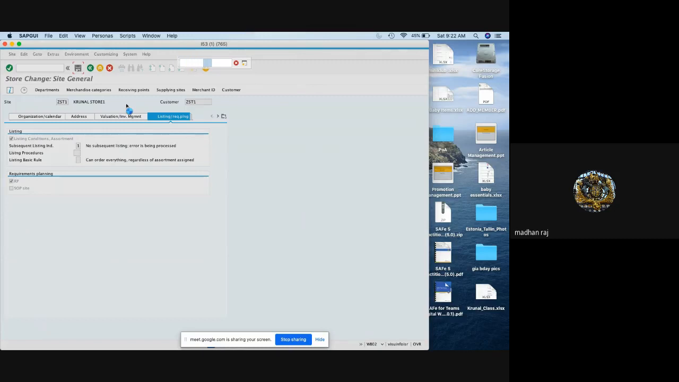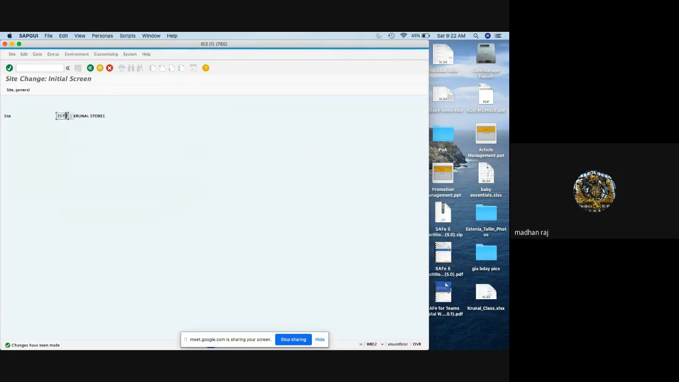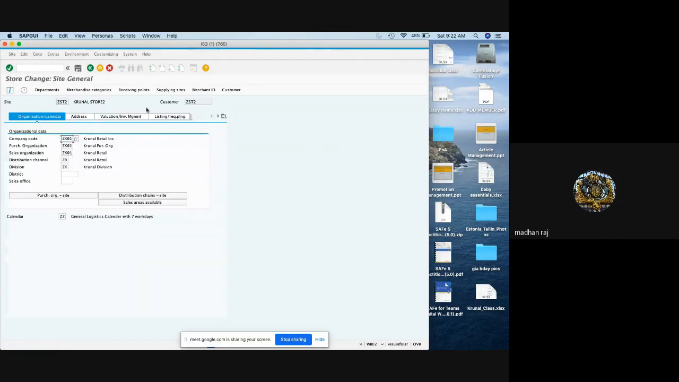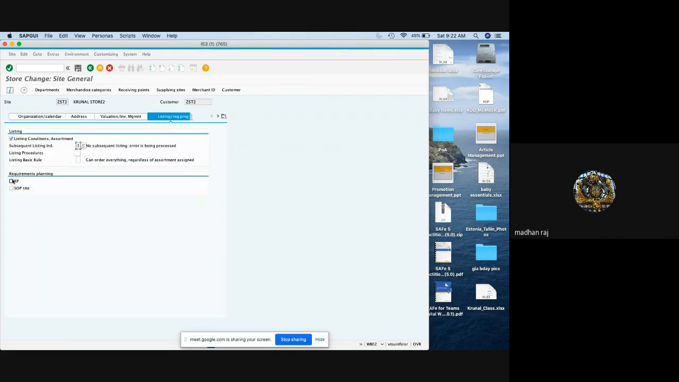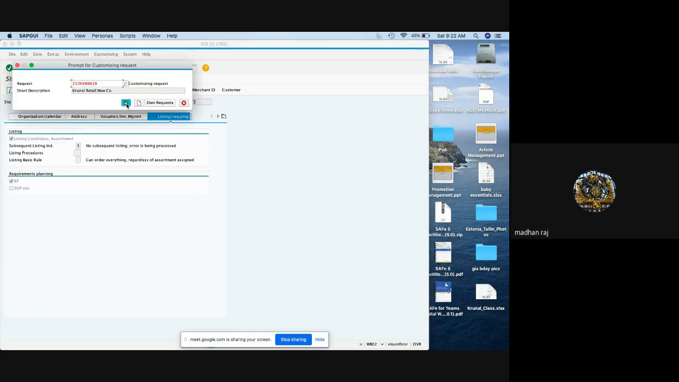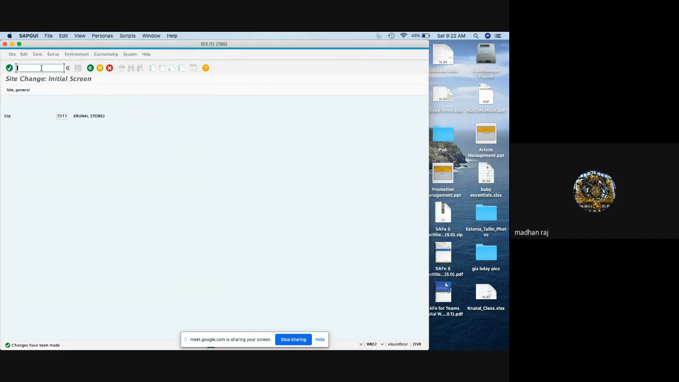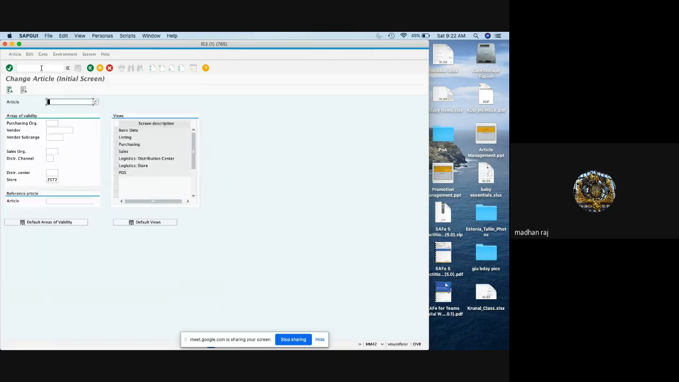Similarly, maintain it for the next site as well. So this is the first one. At the site level, we have enabled the replenishment. Now go to MM42, 0005.